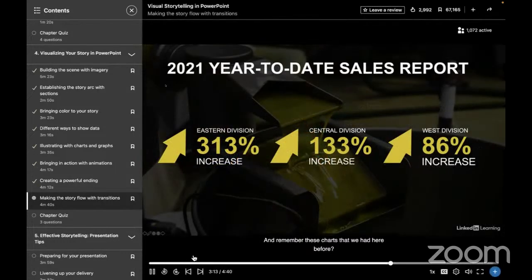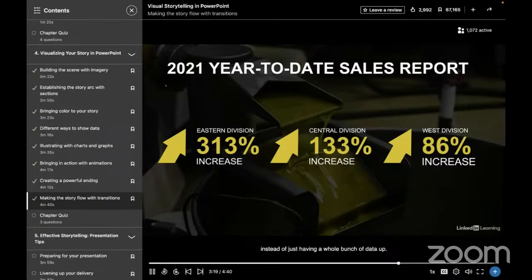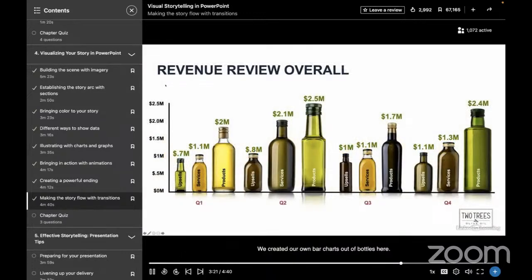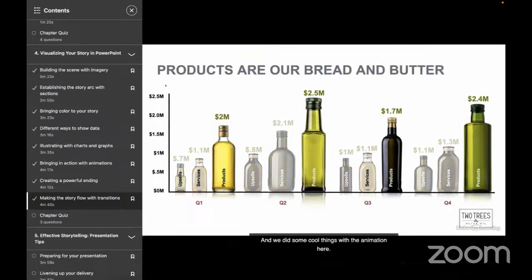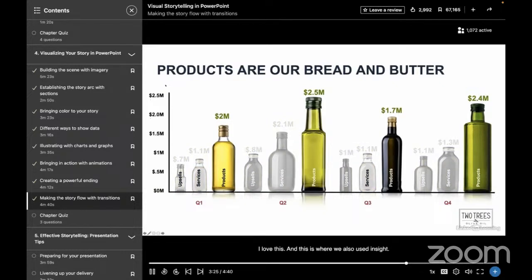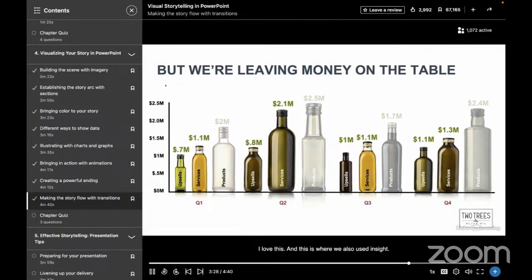Remember these charts that we had here before? We got rid of a lot of charts and just used our insights instead of having a whole bunch of data up. We created our own bar charts out of bottles here. And we did some cool things with the animation here. I love this.